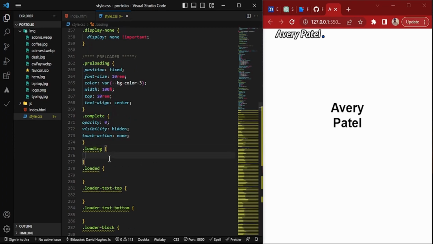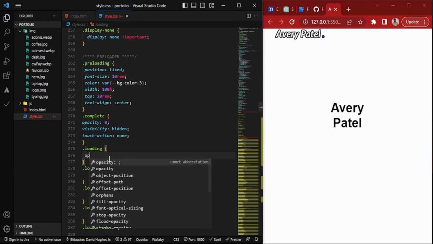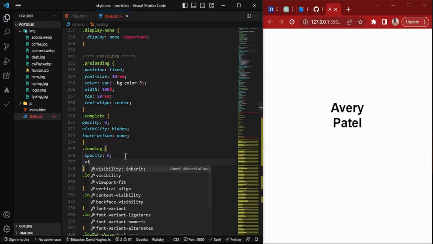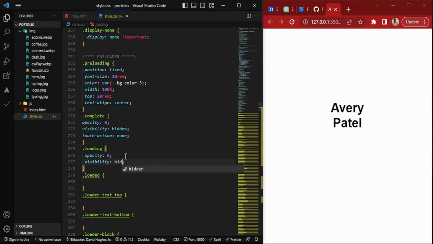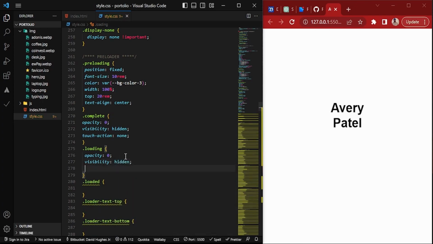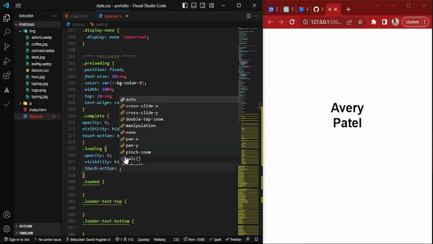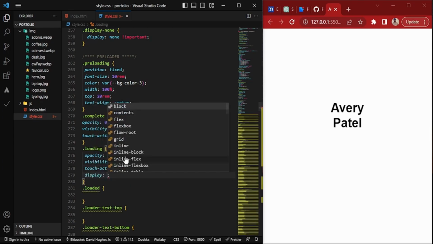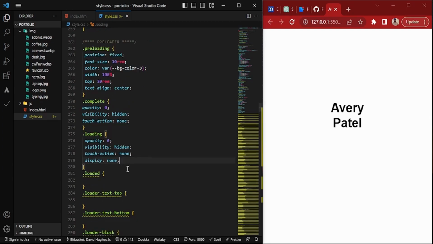Next thing we're going to do inside of the loading, we're going to add an opacity, and the opacity will be 0 like this. And you see the top here went away. Next thing we're going to do is add visibility, and that visibility will be hidden. And then we'll add touch action of none. So you can't touch it before it's done. So a touch action of none. And also add a display of none like this, just to be on the safe side.